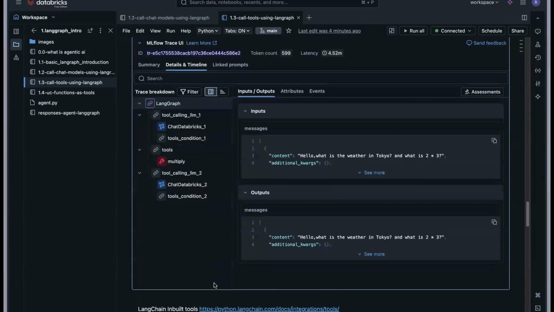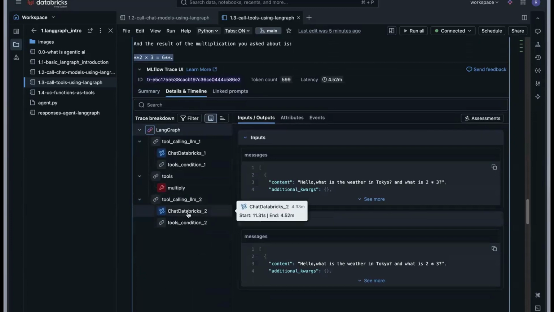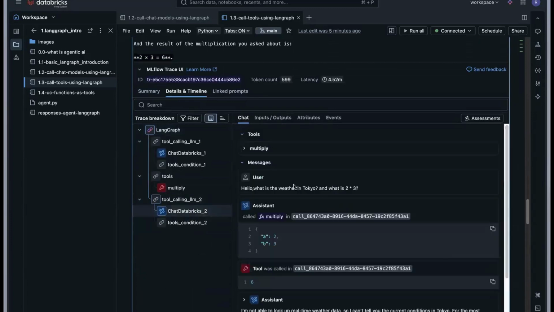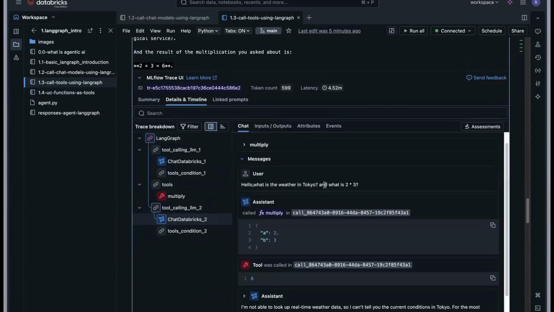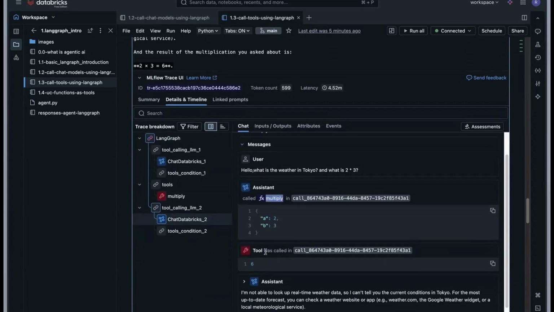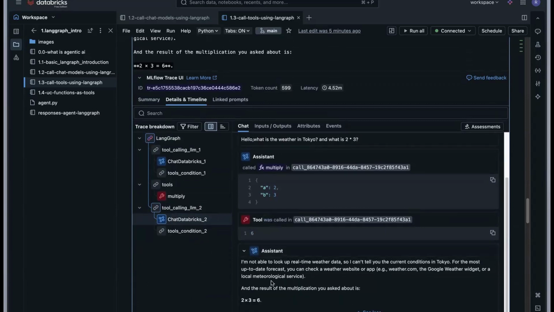If you scroll down, so I do the debug like this. So I go at the last of this chat Databricks 2, right? You will see that it knows the tools, right? First it is say that what is the weather in Tokyo and what is 2 multiplied by 3. First it will call the multiply function, right? Then it says that tool call and the output is 6. Then at the end it will give you the output for it.